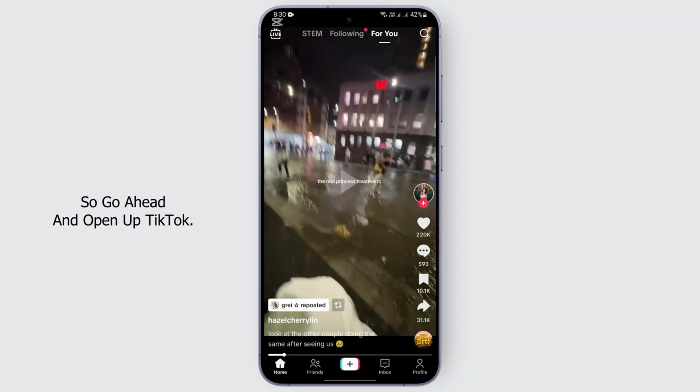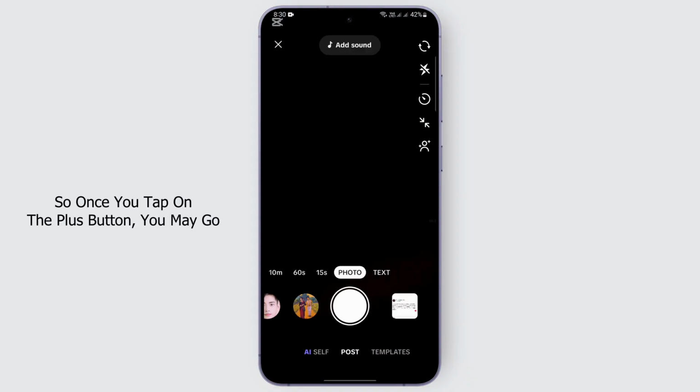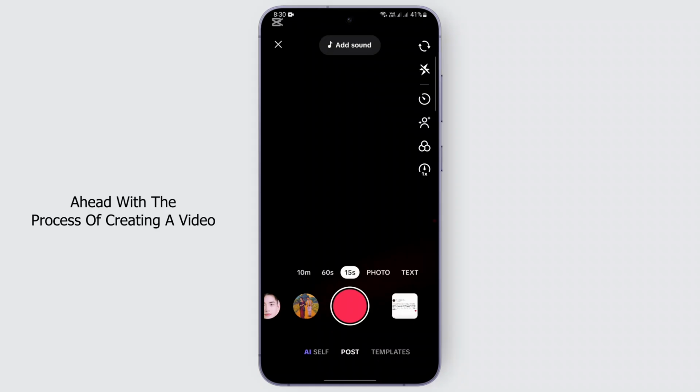So go ahead and open up TikTok, and once you open up TikTok, you may tap on the plus button in order to create a video. So once you tap on the plus button, you may go ahead with the process of creating a video, and on the left side of the record button, you should be finding some effects. You may go ahead and apply if you want.